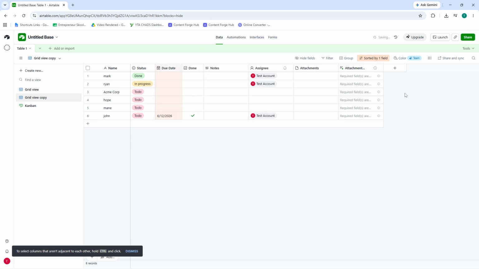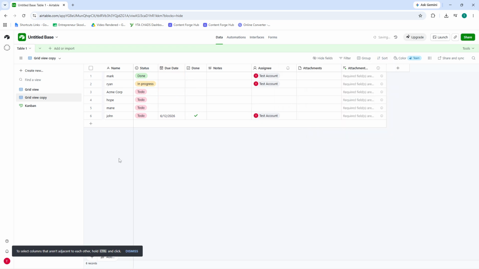This is incredibly useful when you have a large table and you only need to see a subset of records. Just remember that filtering doesn't delete anything. It just hides records temporarily, so you can always come back to the full list.